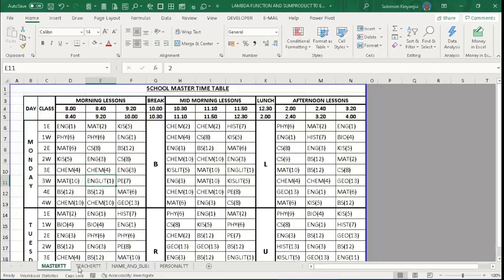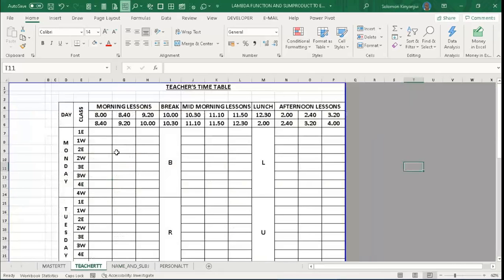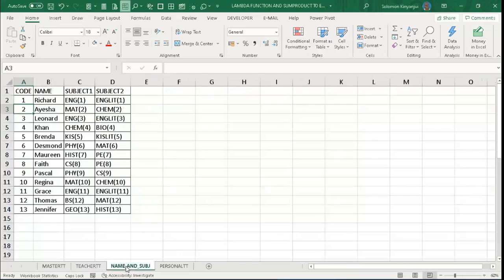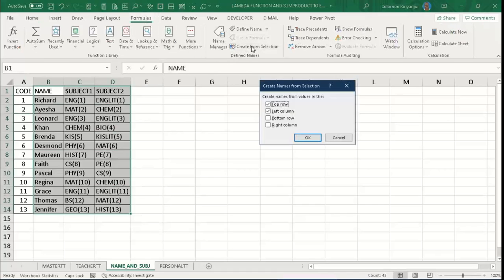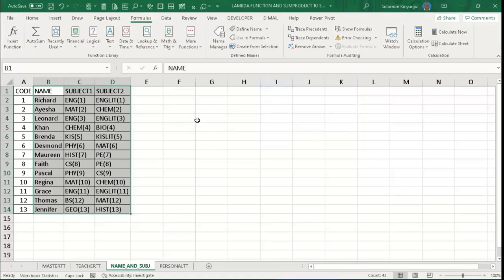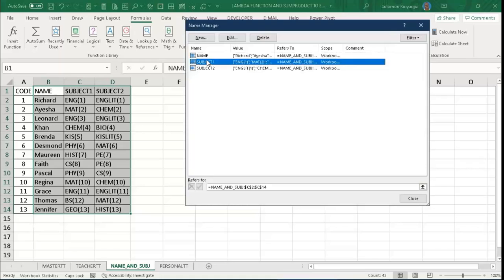So to start, we shall go to the teacher's timetable, and here we shall create the formula. But before we do that, let us go to the teachers' names. Then we select the names and the headers, click on Formulas, then click on Create from Selection, the top row. Now we have created the named ranges. To check that, you press Ctrl F3. So those are these names here.